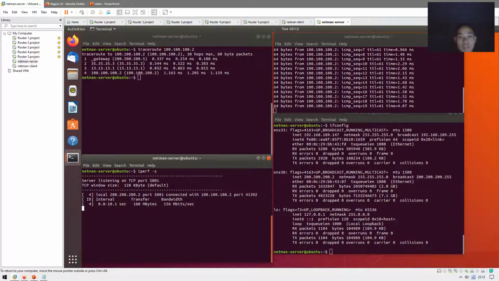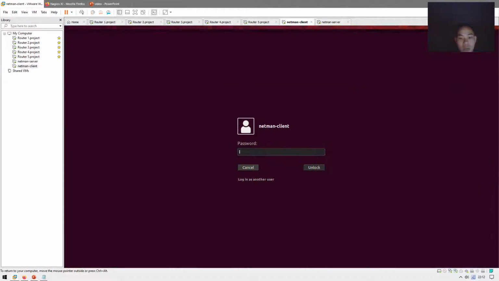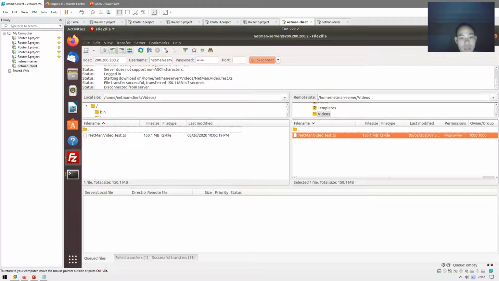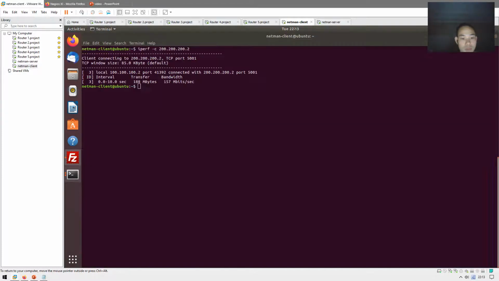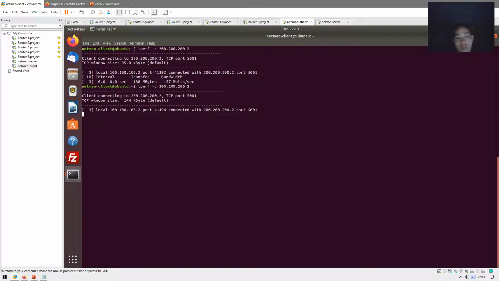We do iPerf to check the bandwidth of the network. I will apply the password, which is a part of network security. So I will do the iPerf to test the network bandwidth. iPerf runs, and it shows the network bandwidth, which is 187.